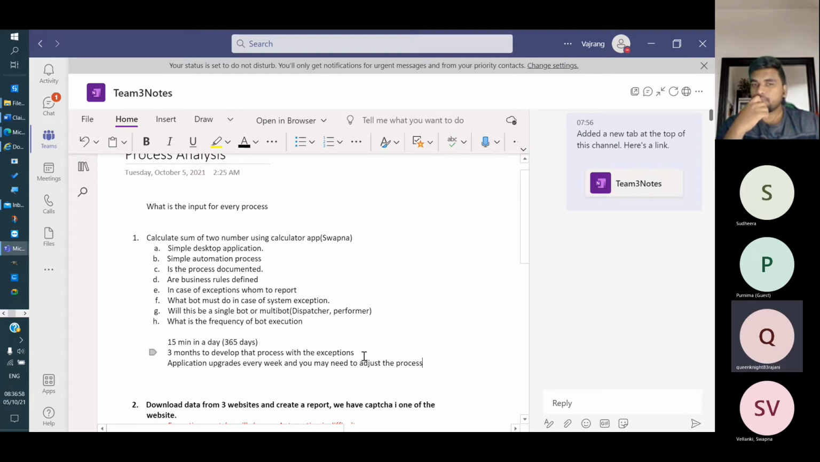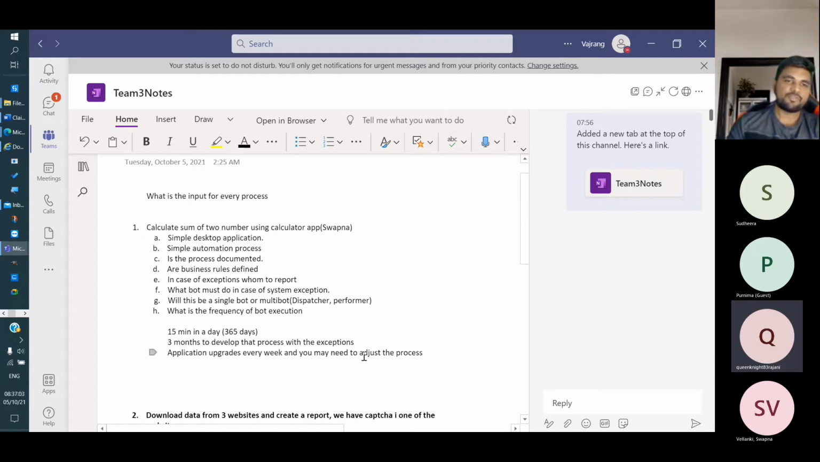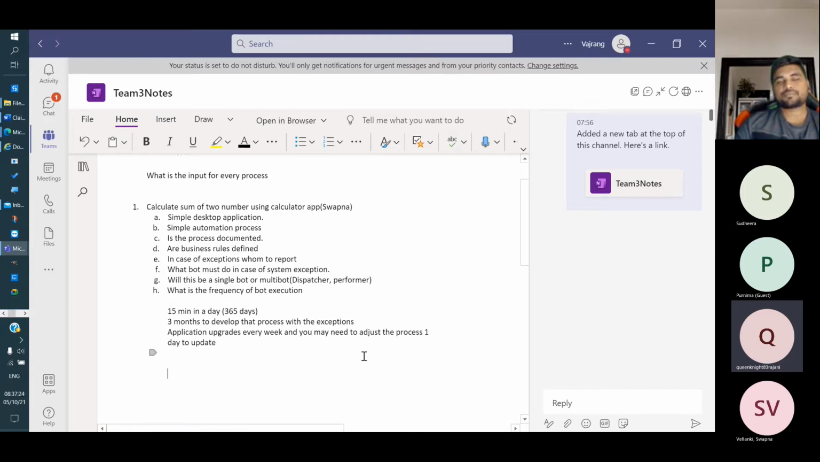Okay. So you're only thinking about 5 minutes or 15 minutes of time. What if the application upgrade every week takes 1 day of time to update? Will you take this process? You can say yes or no. That's fine, there is no right or wrong in this. Yes, then also I will take the process.